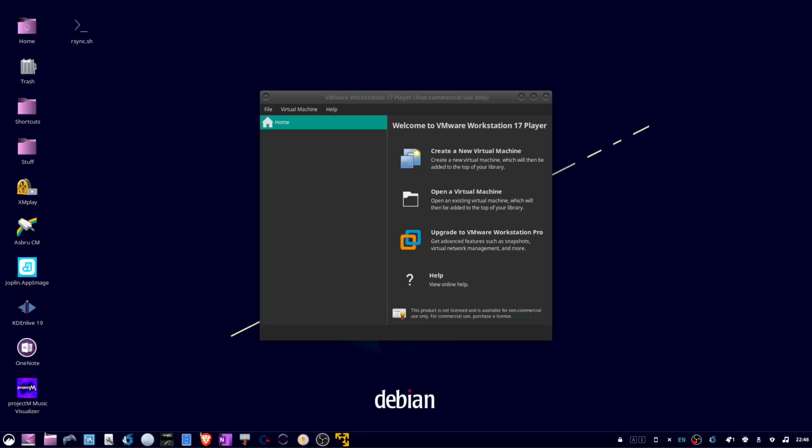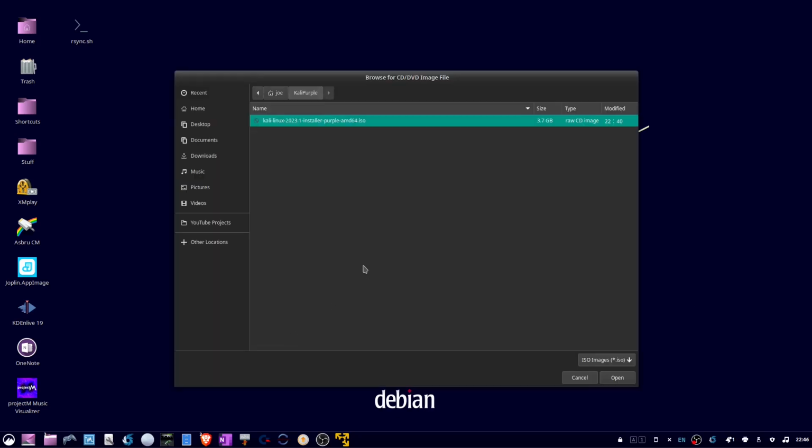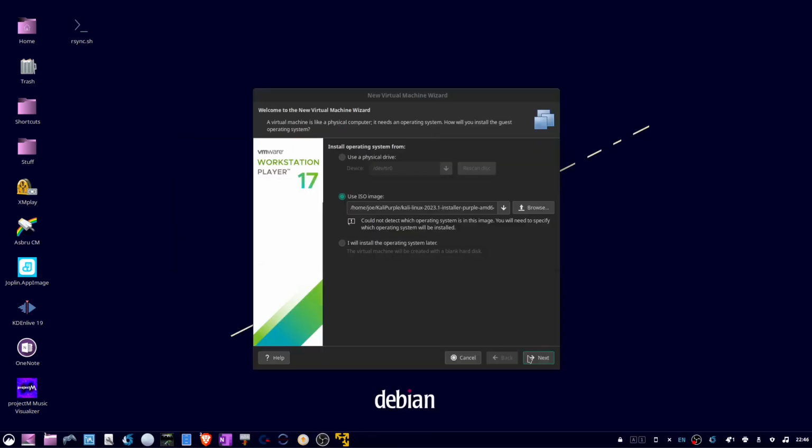Start VMware Workstation and select Create a new virtual machine. Then use ISO image and browse. Double click on the ISO you downloaded. Then click Next.